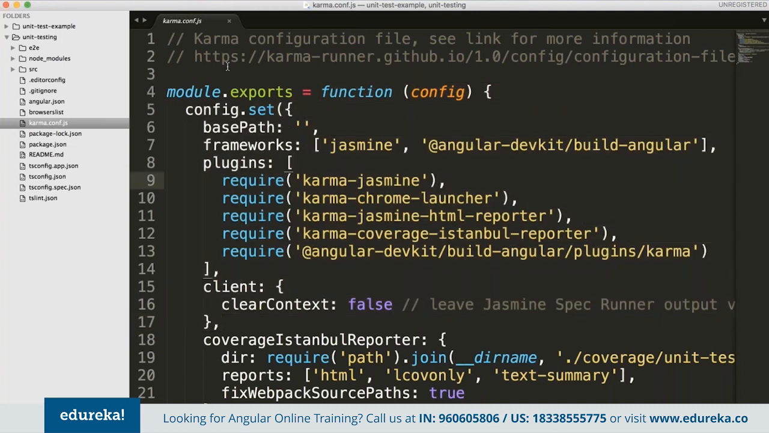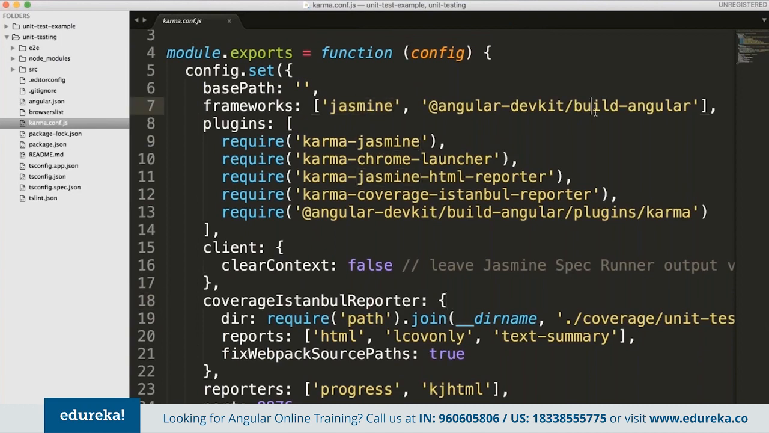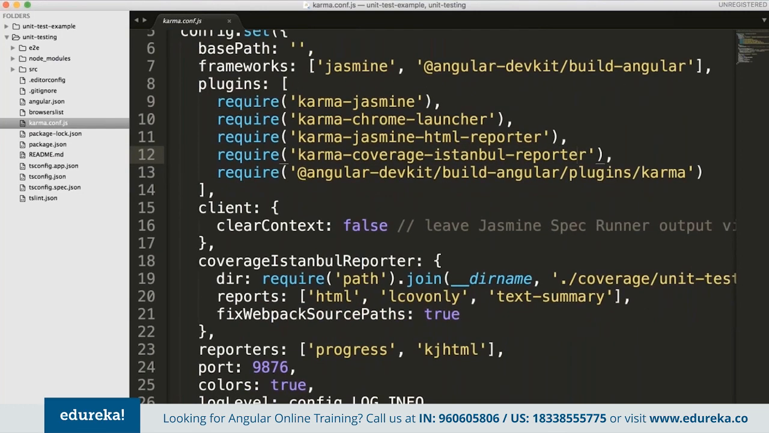What it does, so coming to Karma, Karma is a configuration file. The name Karma tells you clearly you are going to configure something. What is that? You are going to configure something for unit testing purpose. You are using the Jasmine framework. Build Angular devkit, that is also required for development purpose, building an Angular application. What is our base path? Empty means the current root, whatever. Plugins: you are going to use Jasmine, you are going to use Chrome launcher, and you are going to use Jasmine HTML report generation.